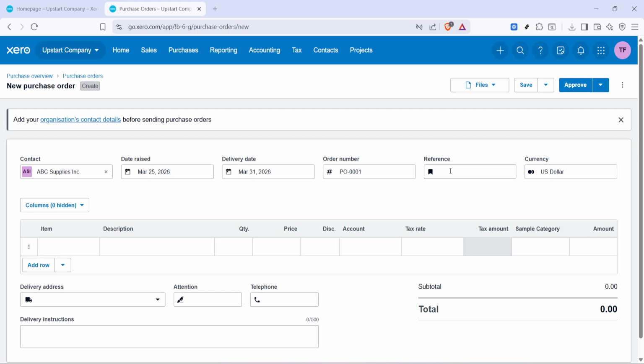Enter a reference. This could be a job number, a project code, or the supplier's quote number. A good reference makes it easier to match supplier bills to this order and to find the order quickly if questions come up. Now, add your item.